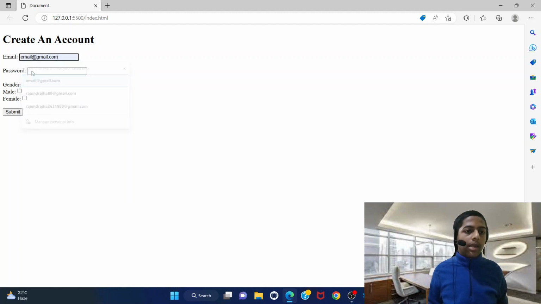So let's write an email, something like this, and I give any random password, or let me give the email as a password, and you can show it or hide it. Then there is gender, I click on male to check it. And I click on submit. The moment I click on submit, the page will reload. As you can see, the page reloaded and our form is cleared.